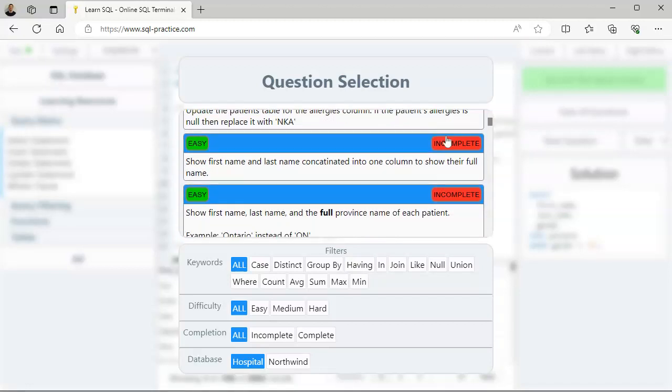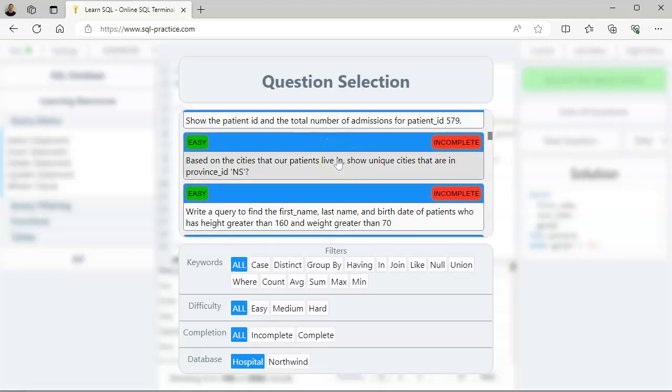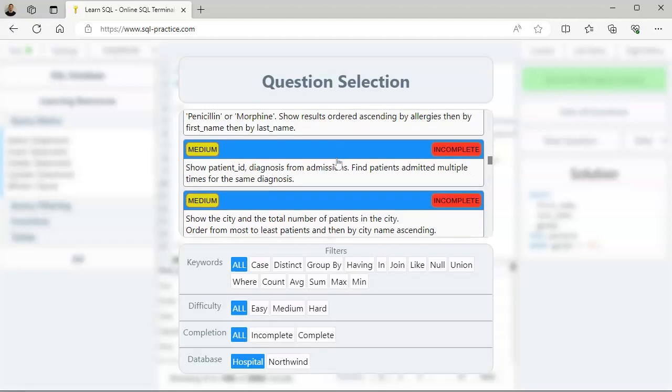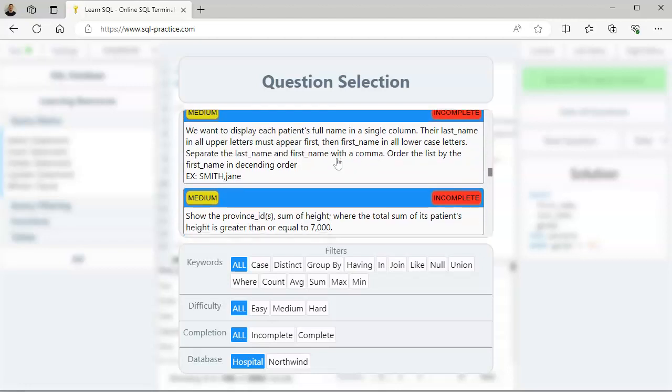What I want you guys to do is to complete all of the easy and medium ones. Once you get into it, it doesn't take that long.